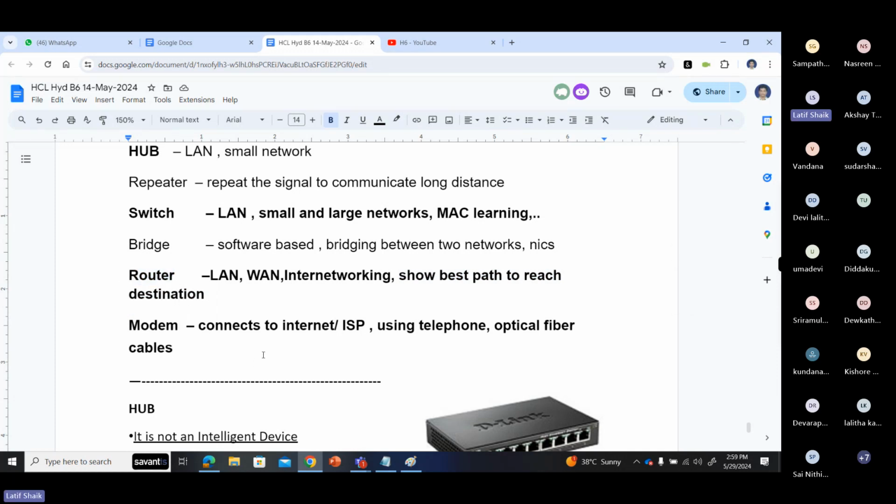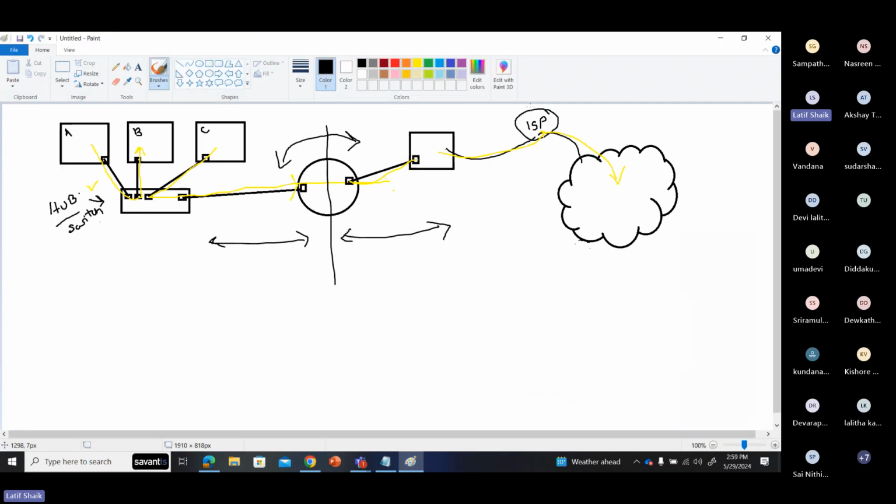The next device is the modem. We can connect to the internet via an ISP using telephone cables or fiber optic cables. We are connecting to the internet through the ISP. So first of all, you have to connect to the ISP from your modem, and then the ISP will take you to connect to the internet.